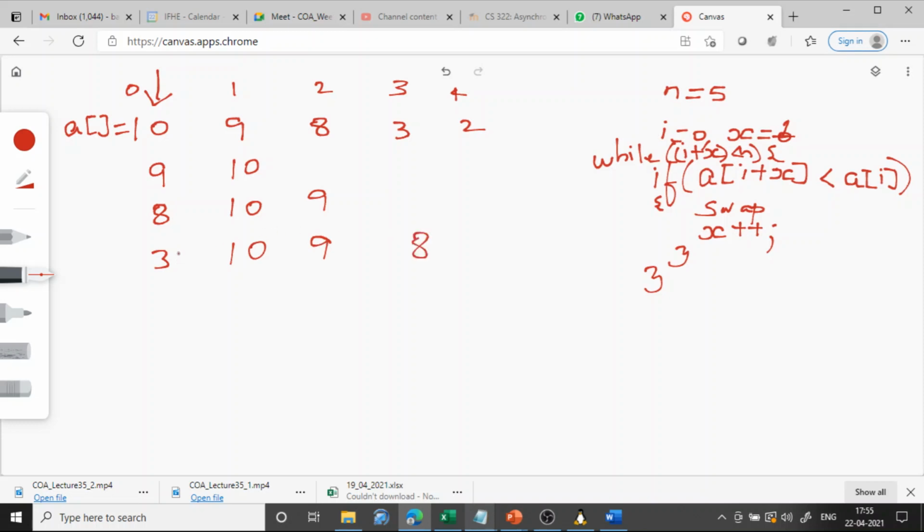Then compare: if a of 0 is greater than a of 4, then swap. So 2 will come here, 10 remains here, 9 remains here, 8 remains here, and 3 will come here. So this is one iteration of the inner loop. What I have written here is the inner loop only. So after one iteration of the inner loop, what happens?